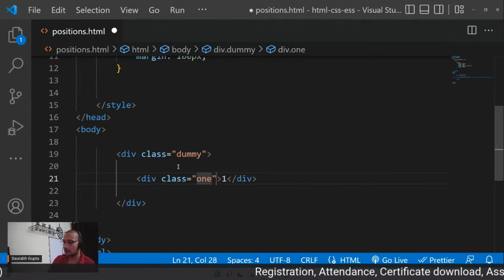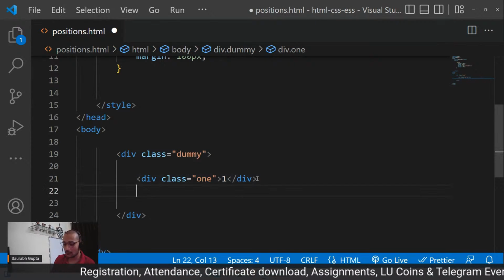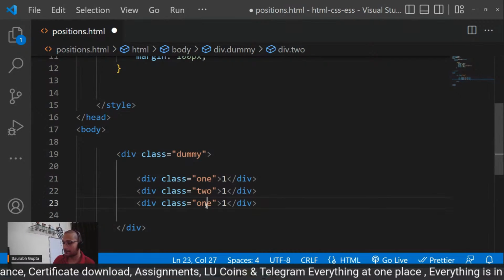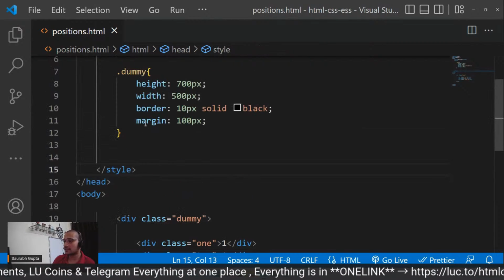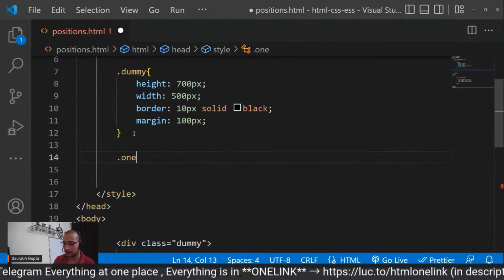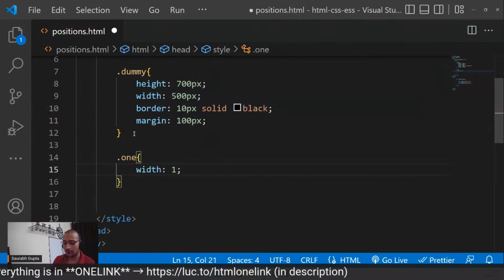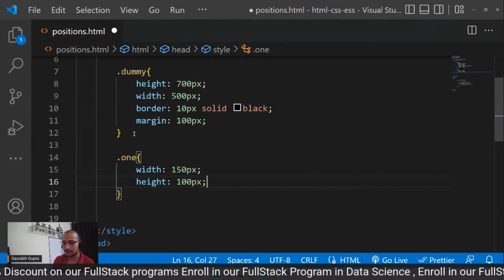class 1, and just like that, 2, and then 3. Perfect. Now let's apply some CSS to it. So dot 1, give it a width of 150 pixel, and also a height of 100 pixel.